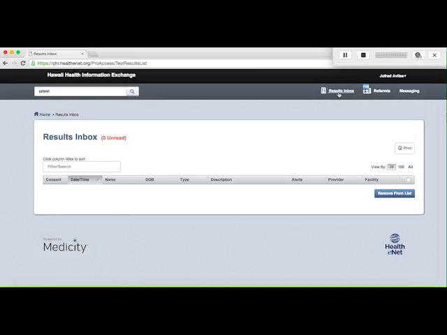Unviewed results appear in white, including the date and time of the result, patient name, date of birth, type of result, description of result, alerts, ordering provider, and resulting facility. Click on a patient to view results. Results will appear below. Access the complete community health record through the view results and patient record link within the result itself. Printing is available, or download to PDF. Select remove from list after viewing and or printing.